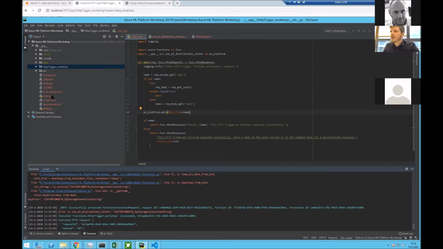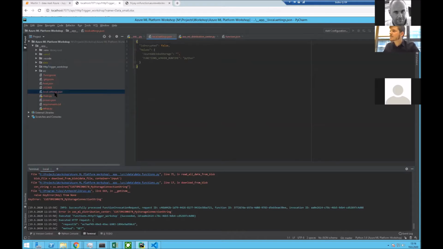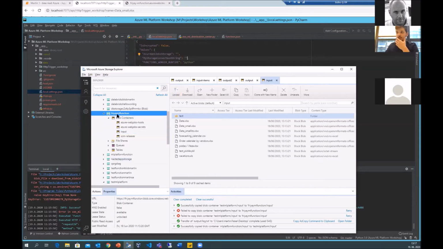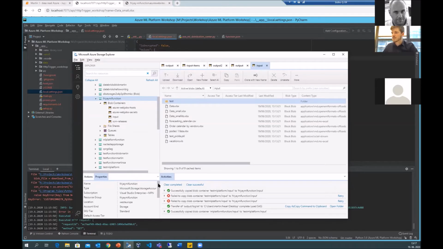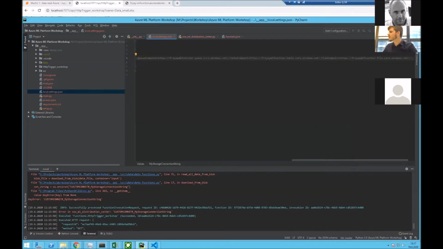So we will go under local settings, and we will create here a variable called my connection string, and this variable will be how to connect to our storage account and our blob container. You can find this information in the CLI, on the portal, but you can also find it in this program, Microsoft Azure Storage Explorer, where it is called the primary connection string. It's some very long string, and I'll paste it here.